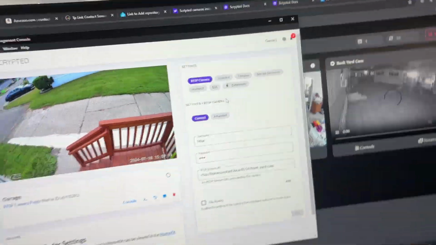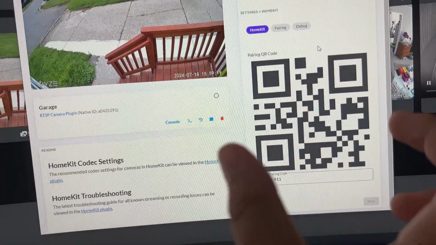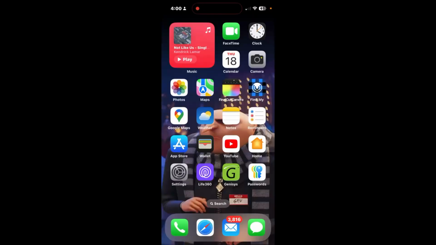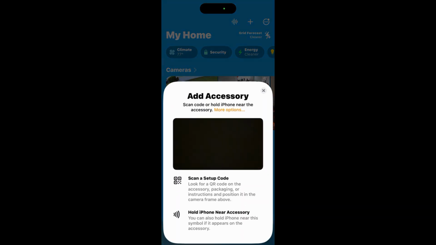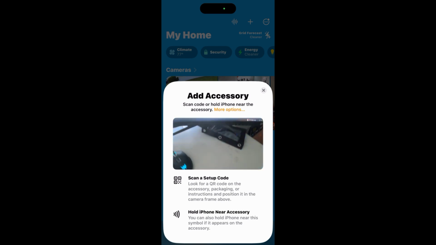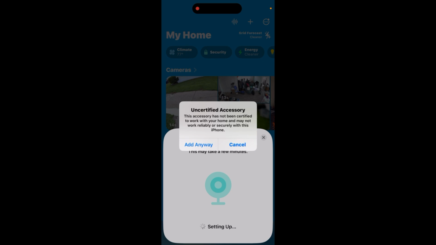So the next thing you're going to want to do is click on HomeKit. Now you open HomeKit on your phone and you're going to want to scan this QR code. Open HomeKit, and then you're going to want to go to the plus and click Add Accessory. So now you're going to go to your QR code and scan it, and it should appear with a camera. Click Add to Home, and it should say this because it's not certified for HomeKit. You're going to click Add Anyway.